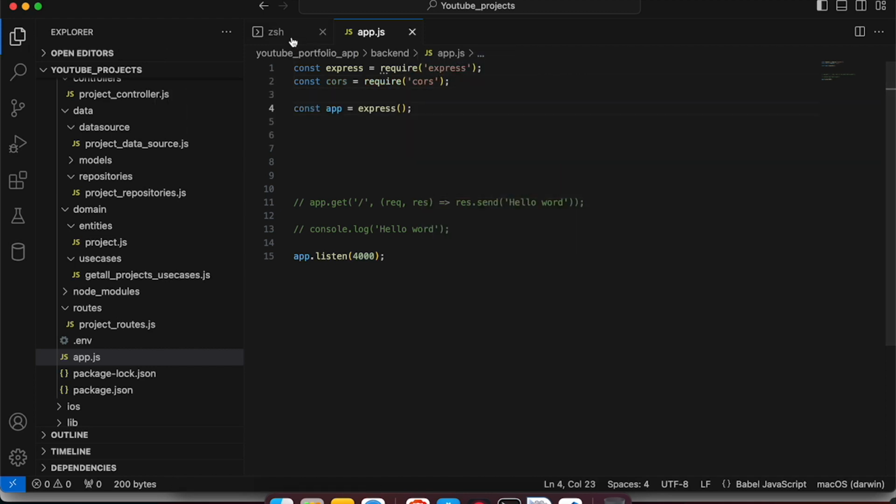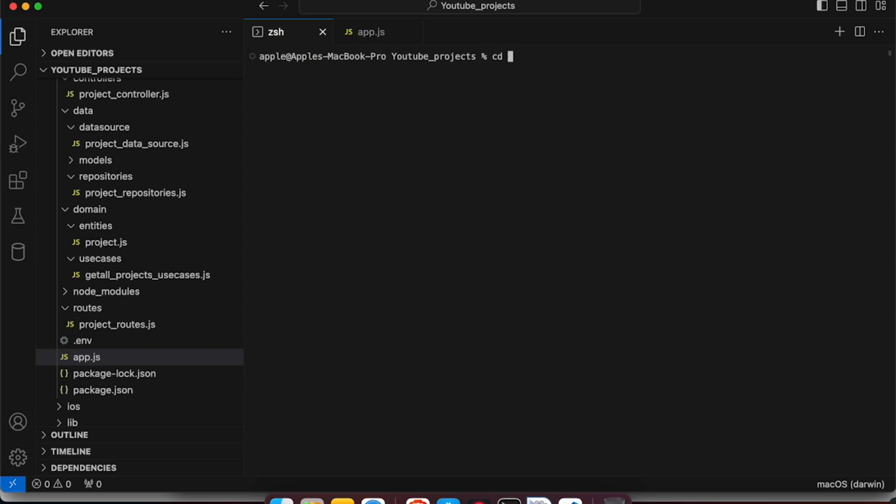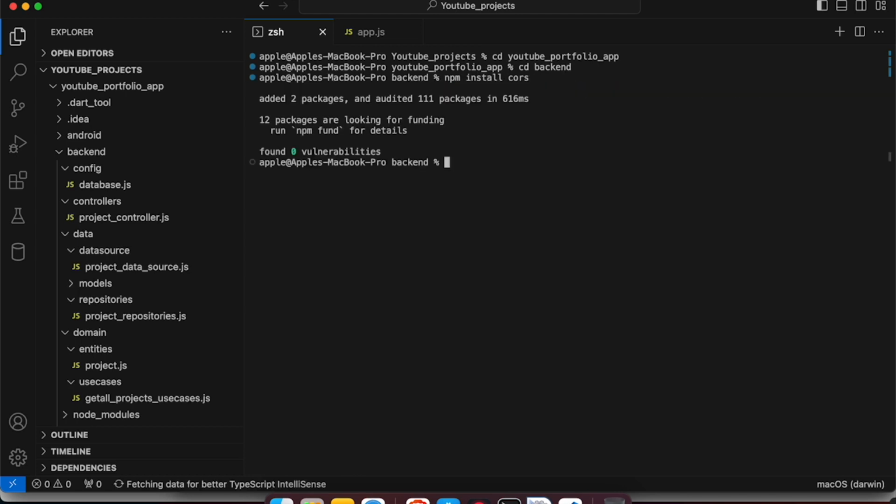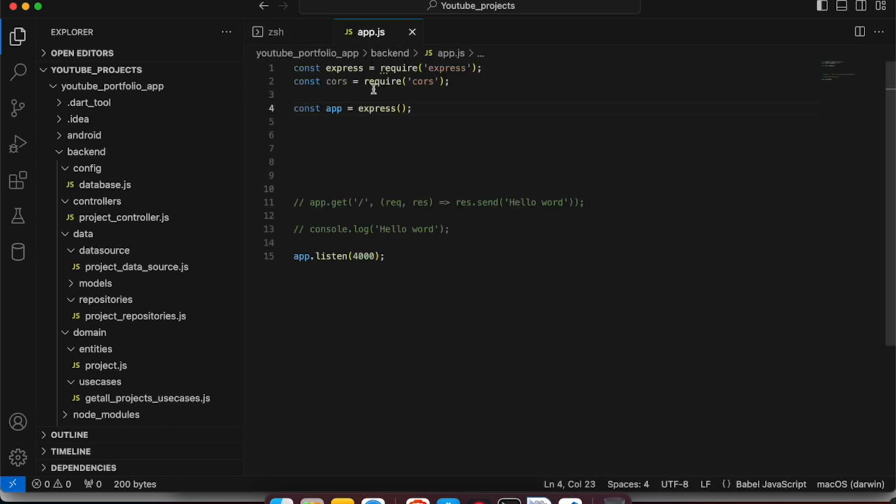For that, we have to install this. So let's change my directory first into portfolio, and now I have to go to backend and run npm install cors. Okay, so I installed this package, I can use this.